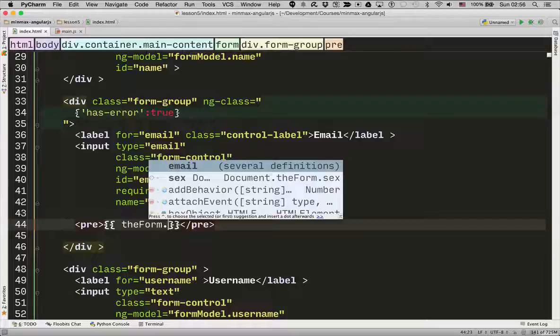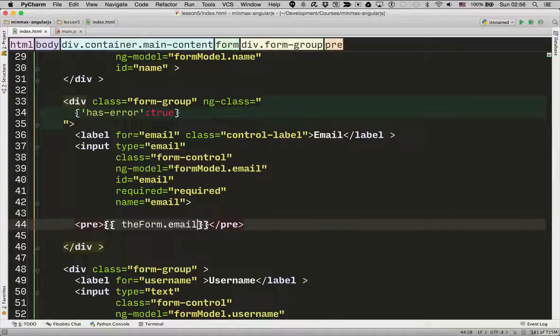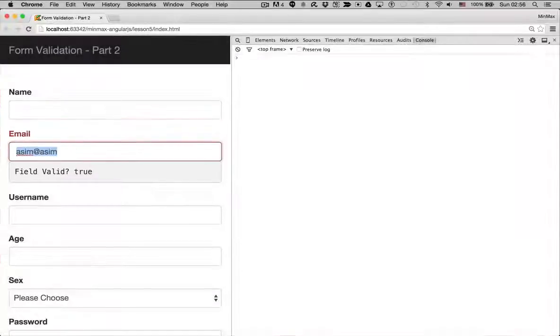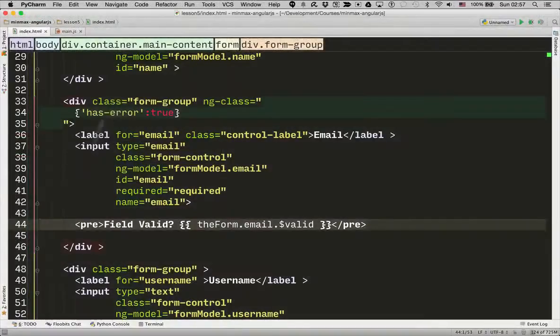So the first thing I'm going to show you is, if you remember, we had the email and valid. So I'm going to go field valid. There we go. So let's refresh that page. So the field valid is false, and now it's true. So we're going to use this field as the value for the ng-class, so it shows the right coloring. So let me add that there. So for has-error, we want not valid.